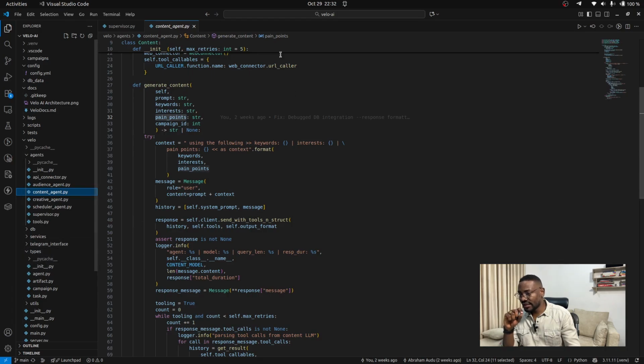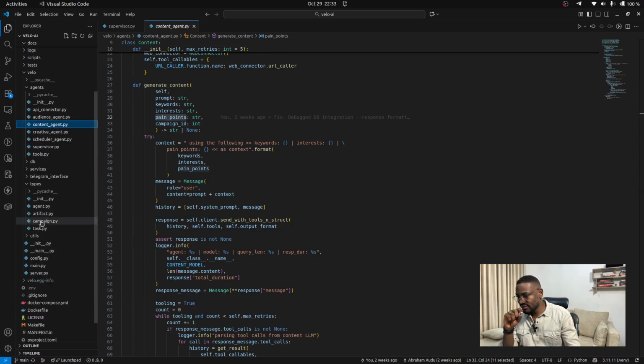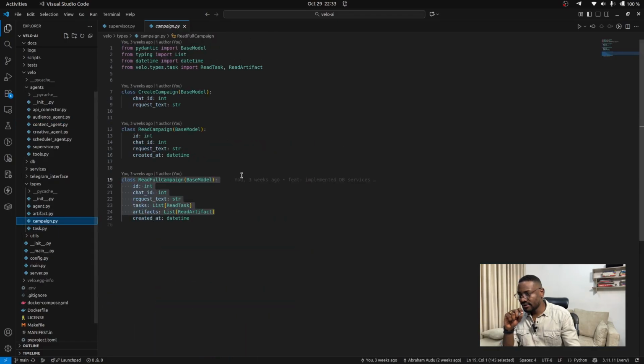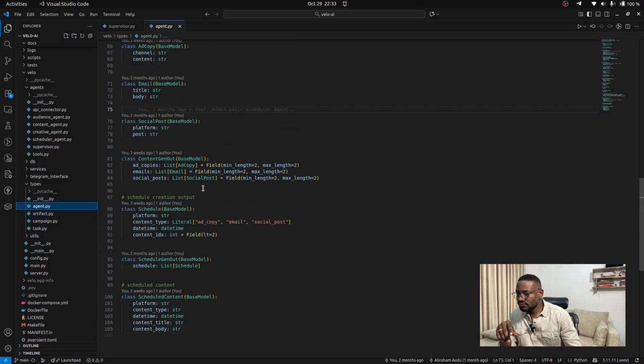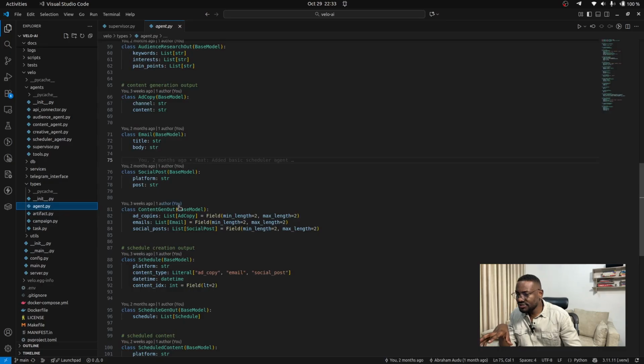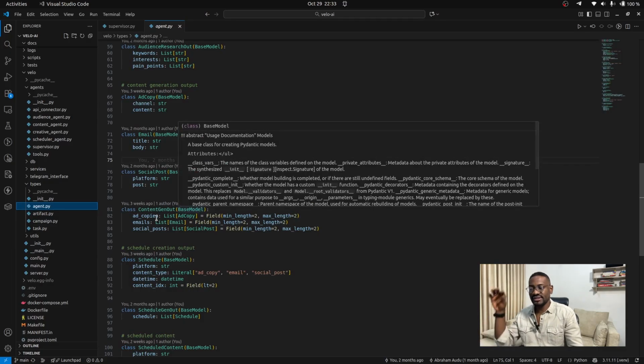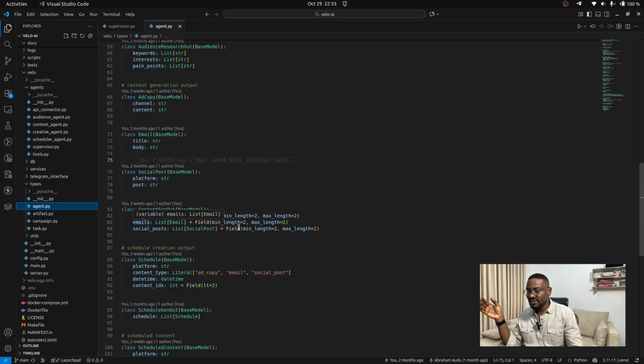Okay, so let me go to that under types. Yeah, campaign. So no, I think it's still under agents. Yeah, it's under agents. Okay, so you can see content generation output. This is what we're expecting. We're expecting to have ad copies, emails, social posts, right?